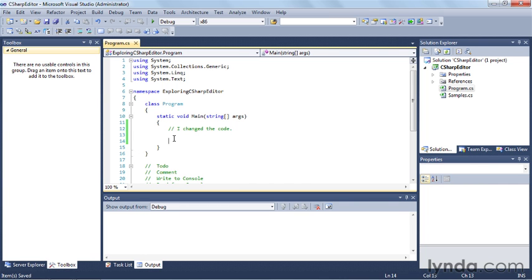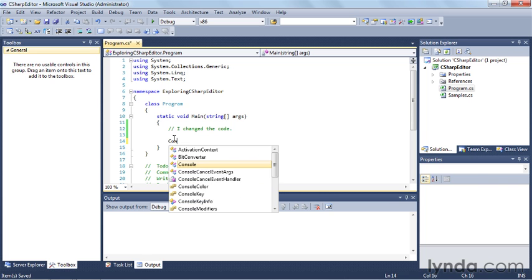I'm going to write some code to read and write from the console. I'm going to start by writing hello to the console. I'll type in the word console. Notice that I get IntelliSense. I get this drop-down window. I have more details on IntelliSense in another movie later in this title. And then I'm going to press the Tab key to finish typing.